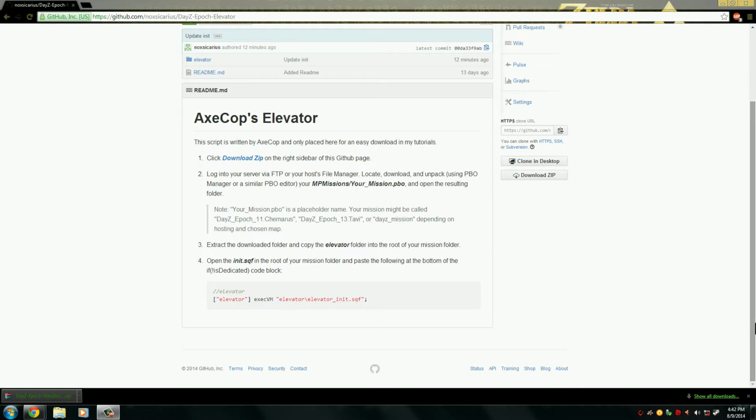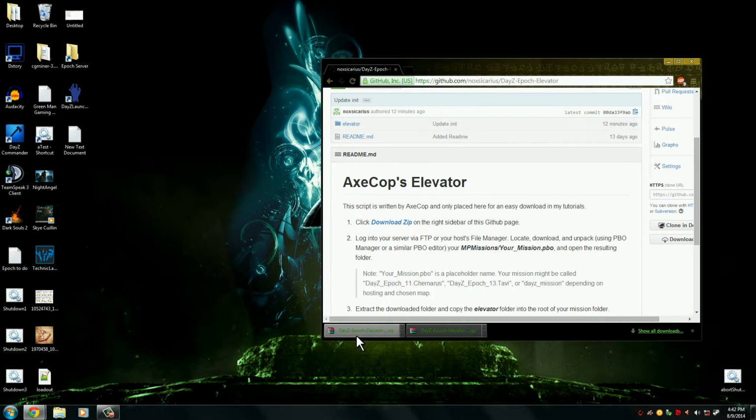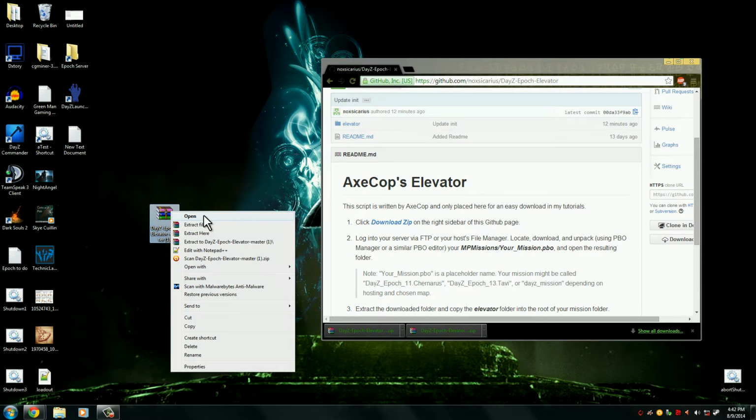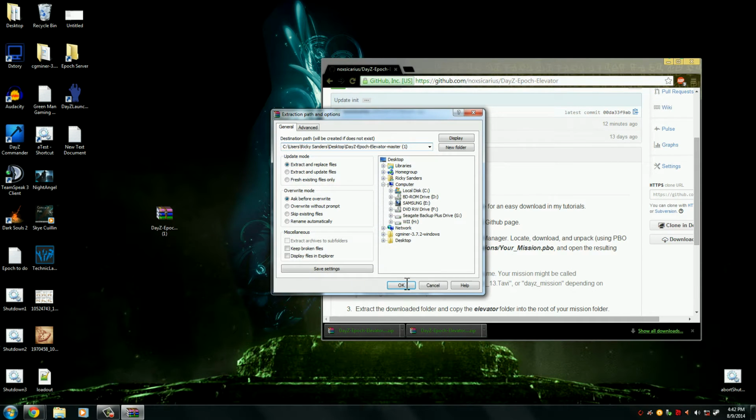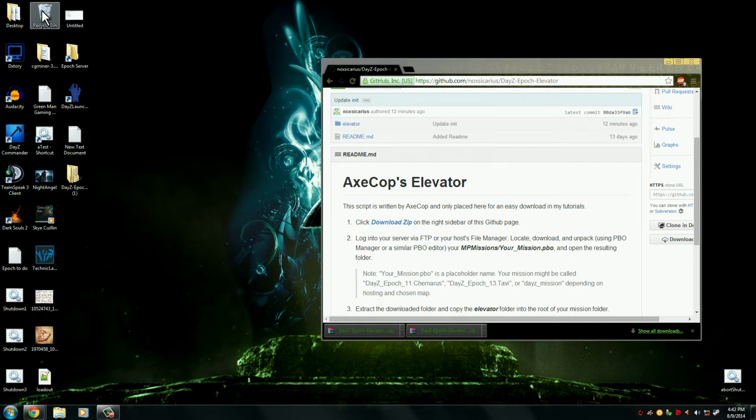Now to start off, you'll need to go to the link in the description so that you can get to this GitHub page. On the right here, you'll see a download zip option. Go ahead and download it and move it over to your desktop. Also, you'll want to extract it. Now when that's finished, you'll have the files that are needed for this tutorial.